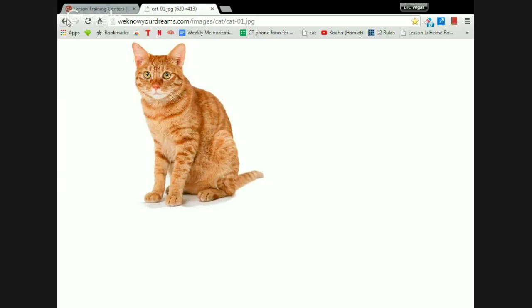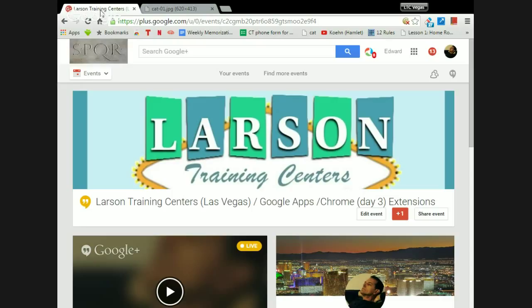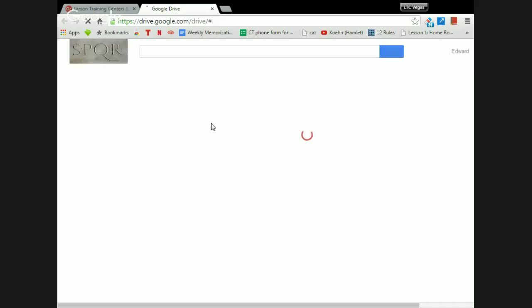Let's say I want to have a document on my bookmarks bar. What's the first thing I do? Well, it depends. Let's say I have a document on the Drive that I want to put on my bookmarks bar. The first thing is to go to Drive, and then I find the file I want.